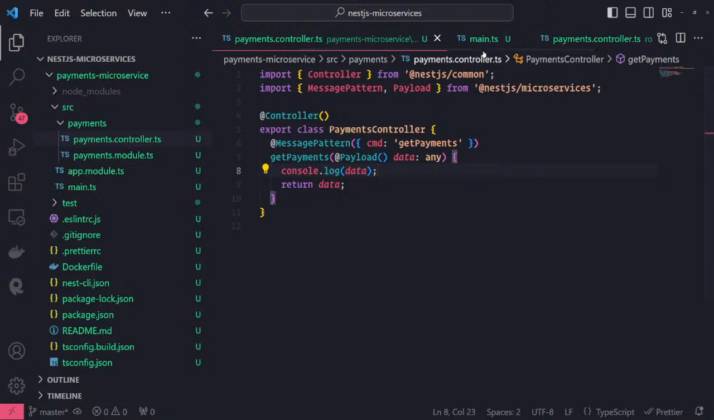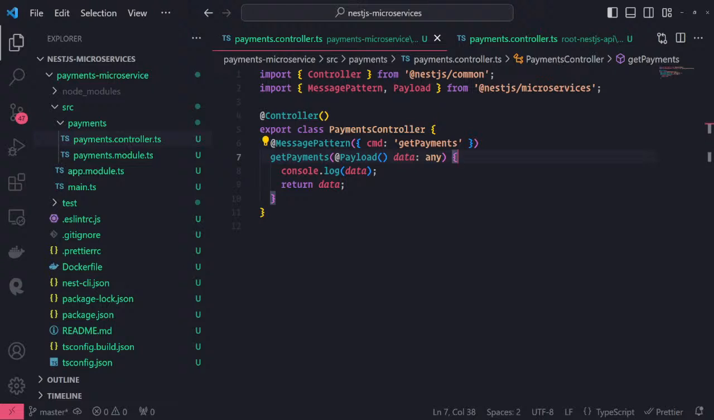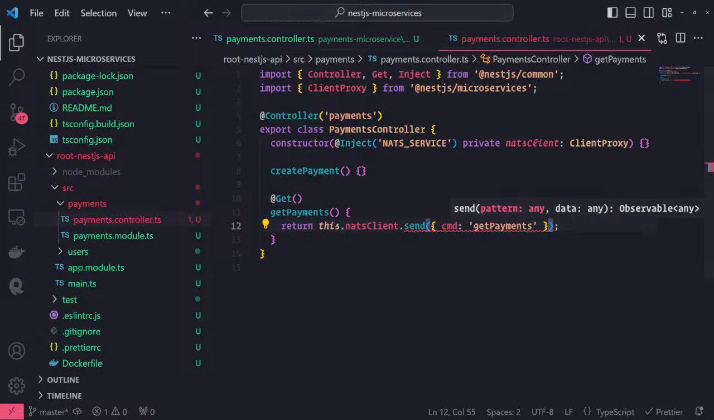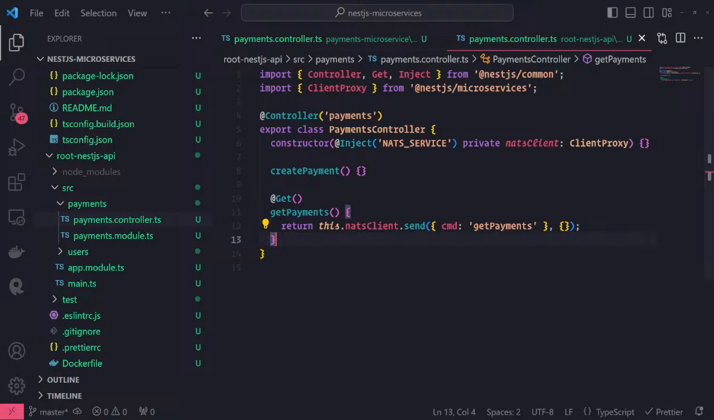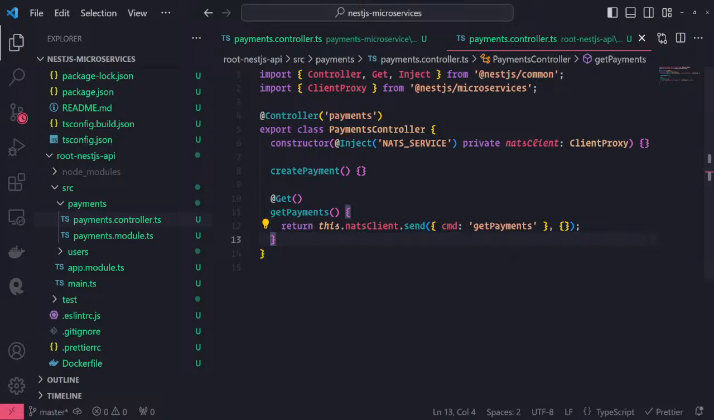Okay, so get payments. So we have the same command. Let me see. I don't think I can pass null. That's client.send. Maybe I have to pass an object. Okay, there we go. I can't pass null, but I have to pass an object. So it finally works.